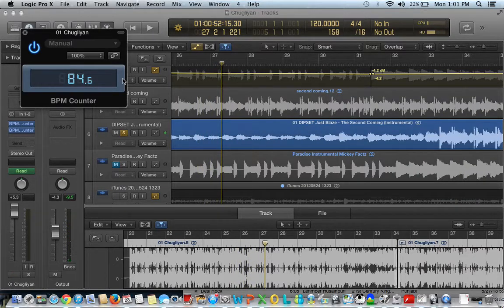So this is a super precise version of it, but you can usually just round up. So I'd probably use this as 85. Another way to do it is you can just use a BPM counter online and tap it out yourself to find the BPM of each track.